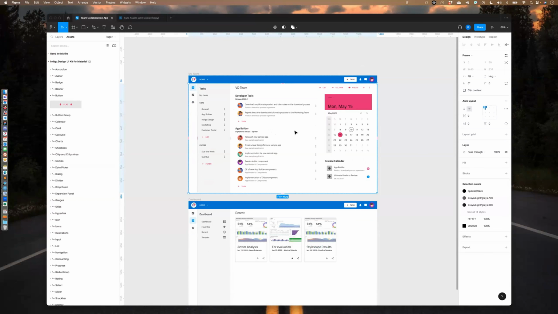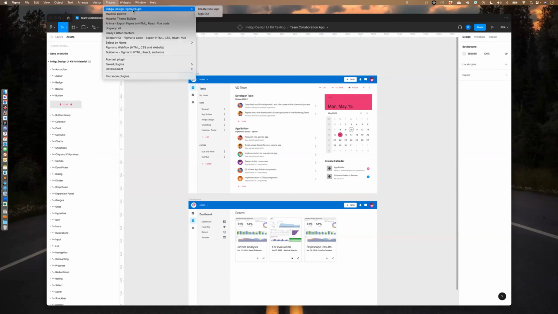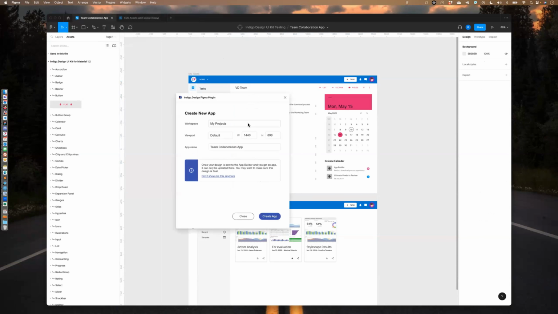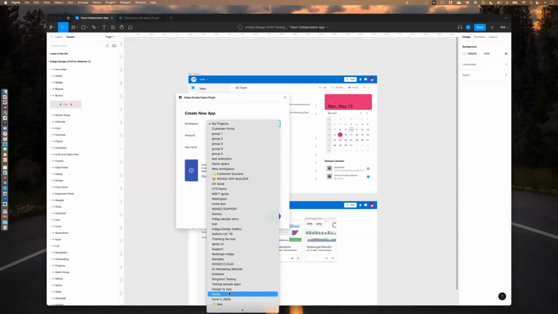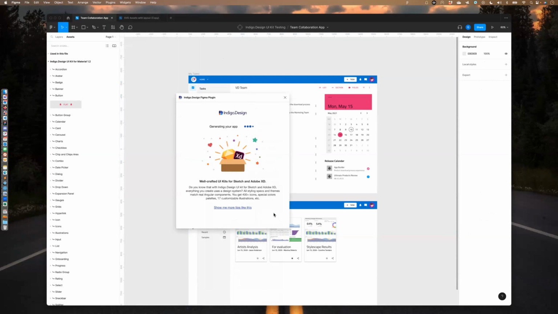What we have done now is made it a one-click process where once you have created these designs and layouts using this new auto layout feature in Figma, in order for us to send this to development, all we have to do is open up the plugin. I have the plugin installed here, Indigo Design Figma plugin. I say create a new app, and I'm going to pump it into a workspace which is in the cloud, and I say create an app. And that's all I've done.